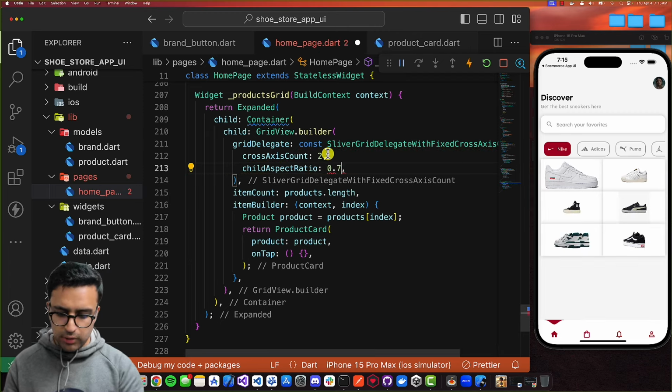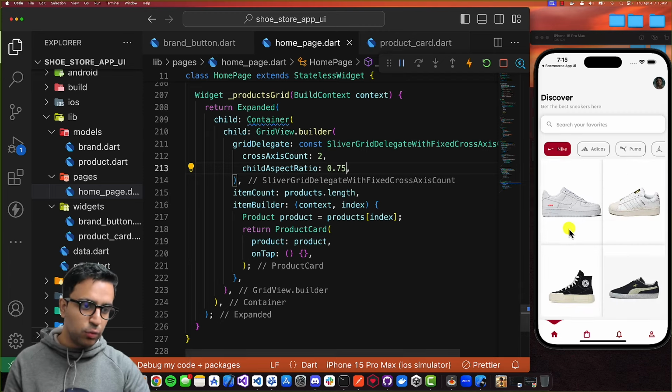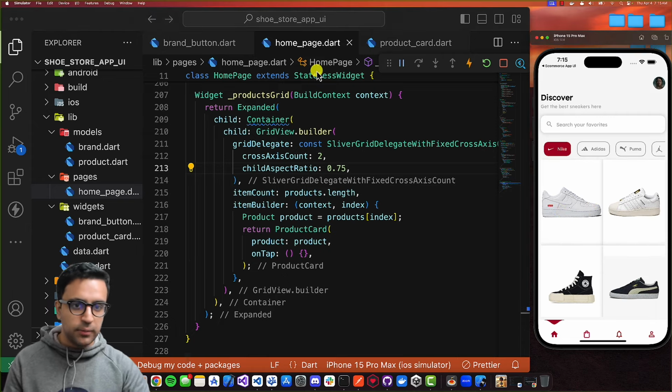My testing concluded that 0.75 was a good value, and that's why I'm going to set this to 0.75. So the width is going to be 75% of the height. This is basically what the aspect ratio defines. So now that this is done, let's come back to our product card.